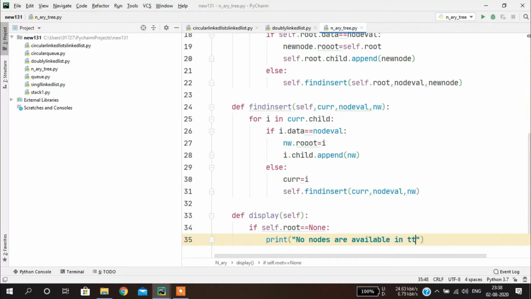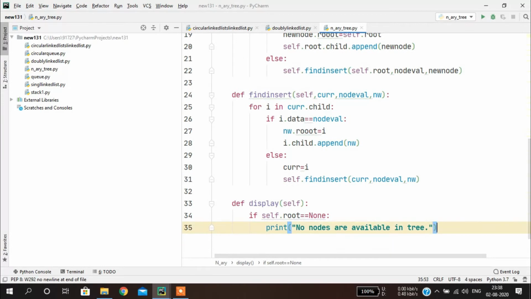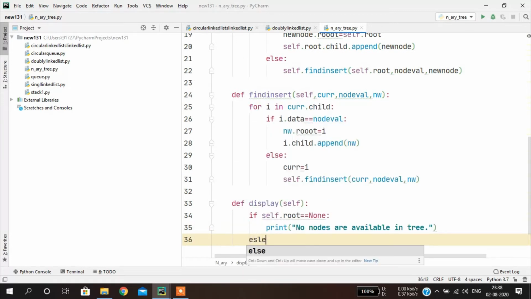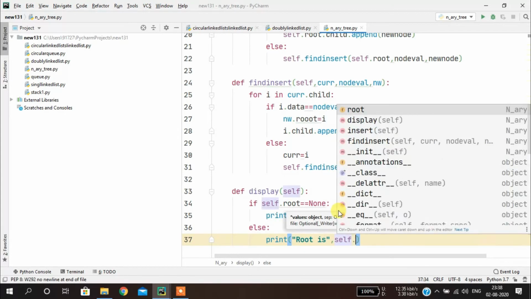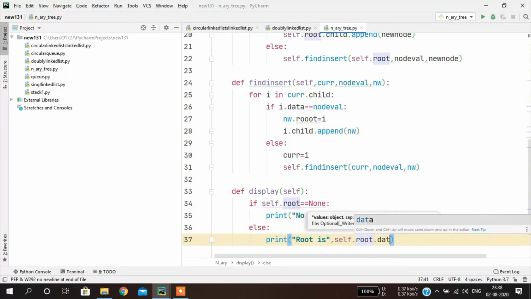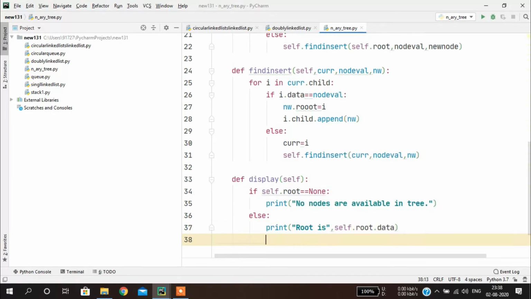In the tree. Now we will continue with the else part, where we have nodes in the tree. We will print root, the first node of our tree, which will be printed. self.root.data will print the value of the root node.